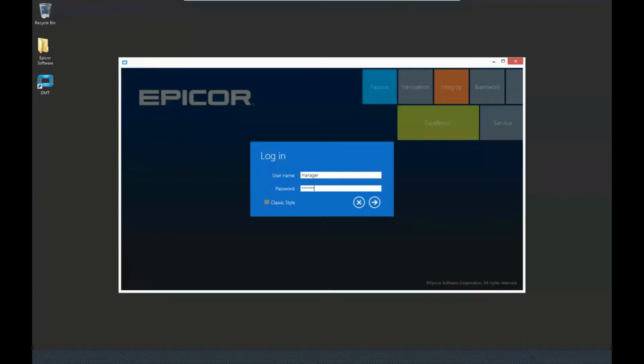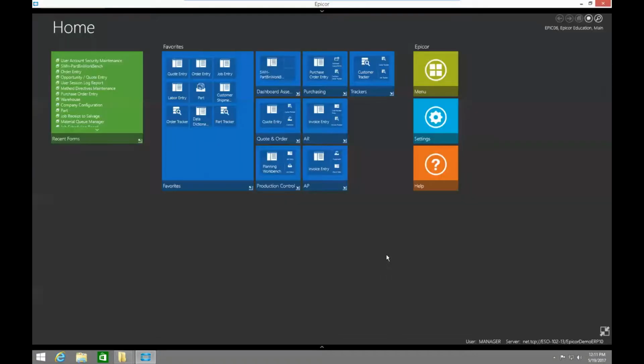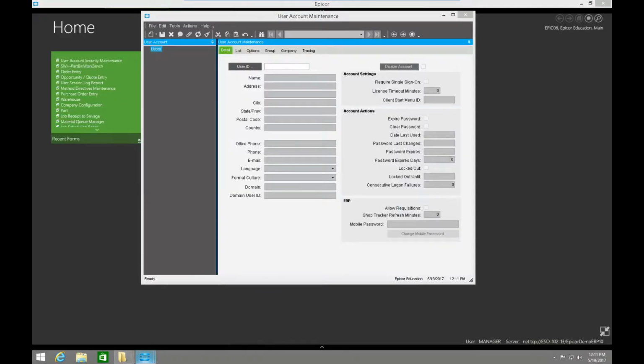To get started with our demo, we'll go ahead and log into 10.1 as manager. You can log in as manager or manager equivalent in your organization. You just have to make sure you have access to the user account maintenance screen. In 10.1.400, 10.1.500, and 10.1.600, the tracing options are now located under the user account maintenance screen. So we'll go ahead and launch the user account maintenance screen.